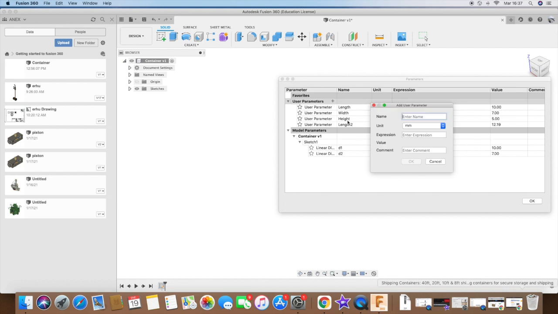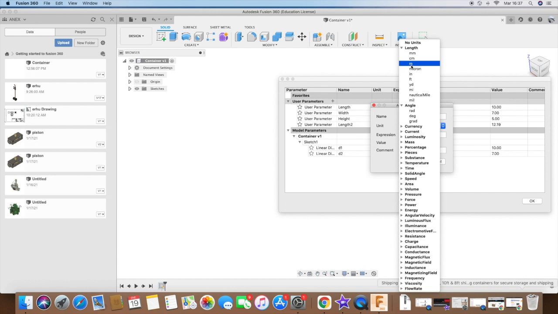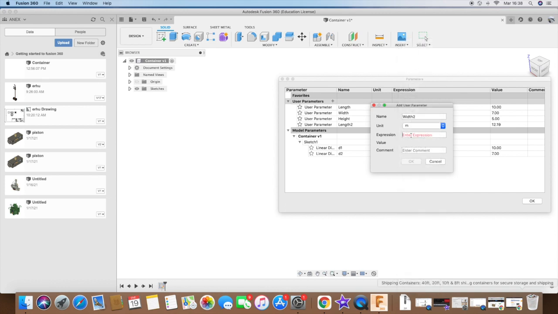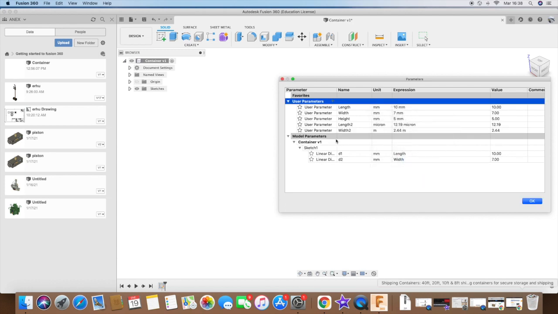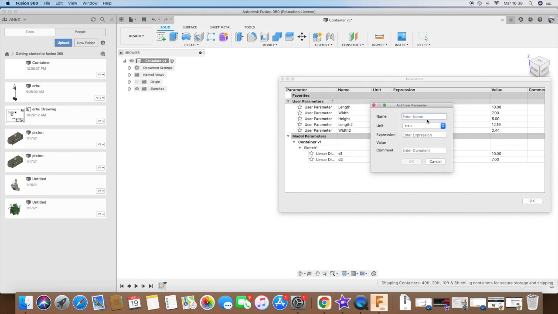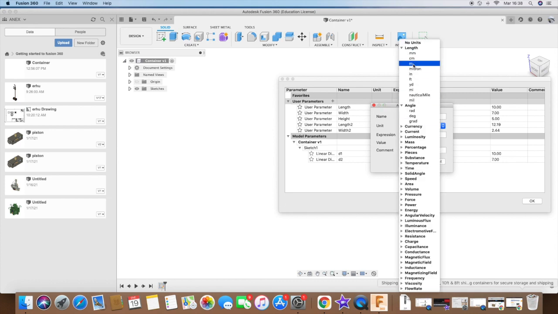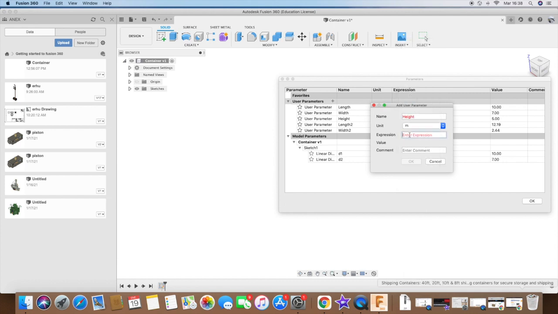Then I'm gonna add another one that's called width 2. Also in meters. Oh no, that is inches. Meters. Oh, I'm not selecting correctly. The width is 2.44, and then I'm gonna add another one that I'll call height, again in meters, and that's gonna be 2.59. Height 2. There we go.